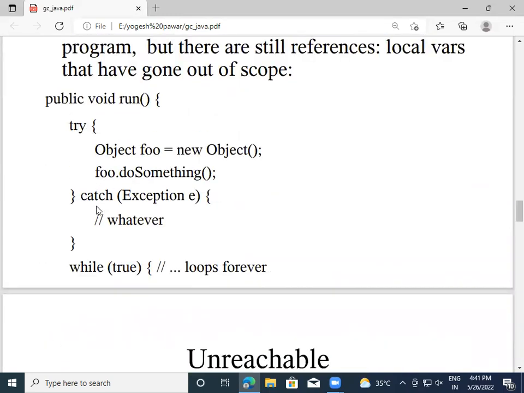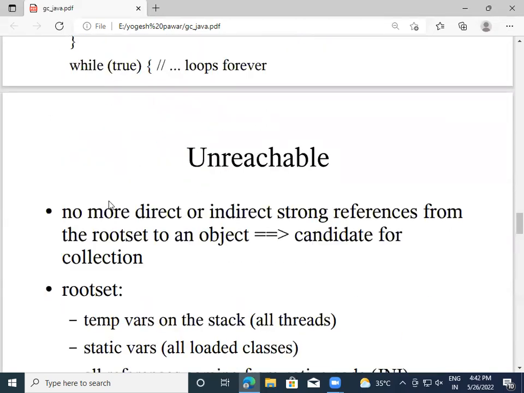If you consider the try-catch with while true, it is just going inside. So something is missing or remaining, and for that reason that particular object is not used. Unreachable means that the particular object is going out of scope, with no more direct or indirect references. So when we go for garbage collection, if the object is unreachable, we automatically collect it. No more direct or indirect strong reference. There is no reference for that object, so we directly collect it from the heap.